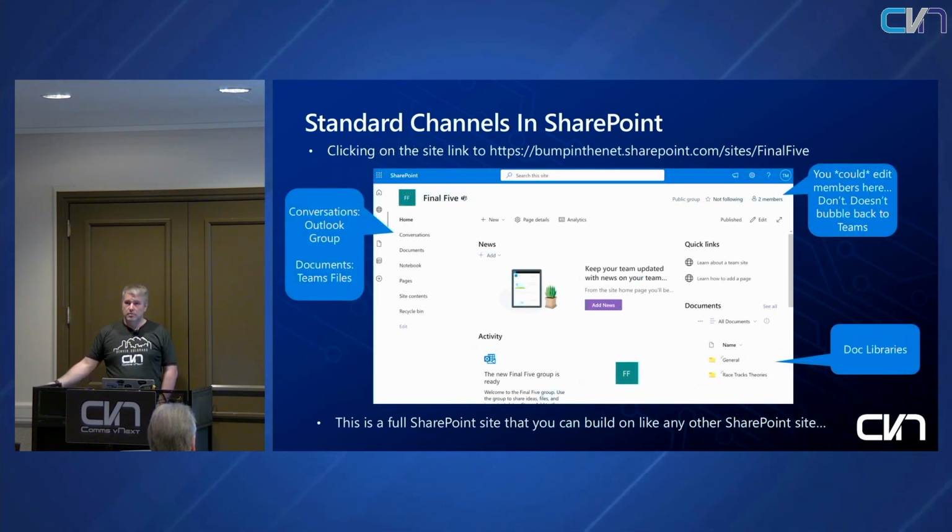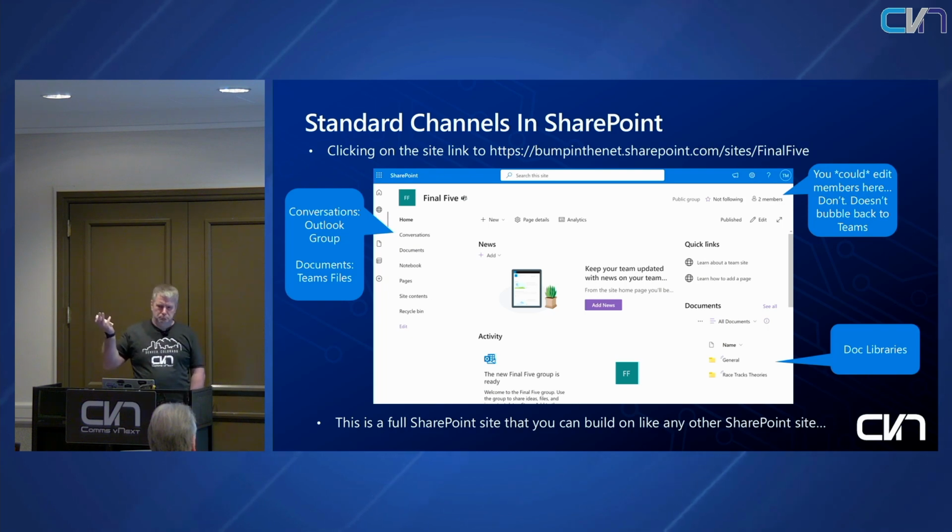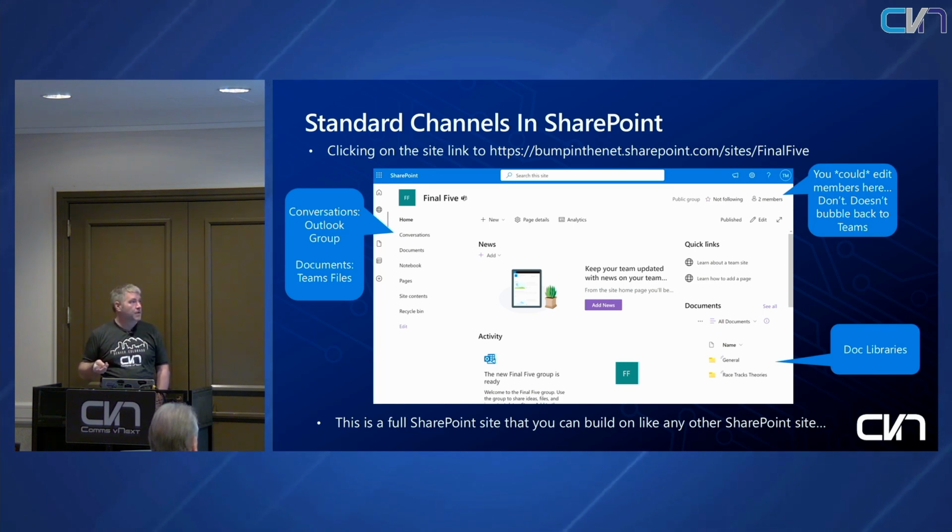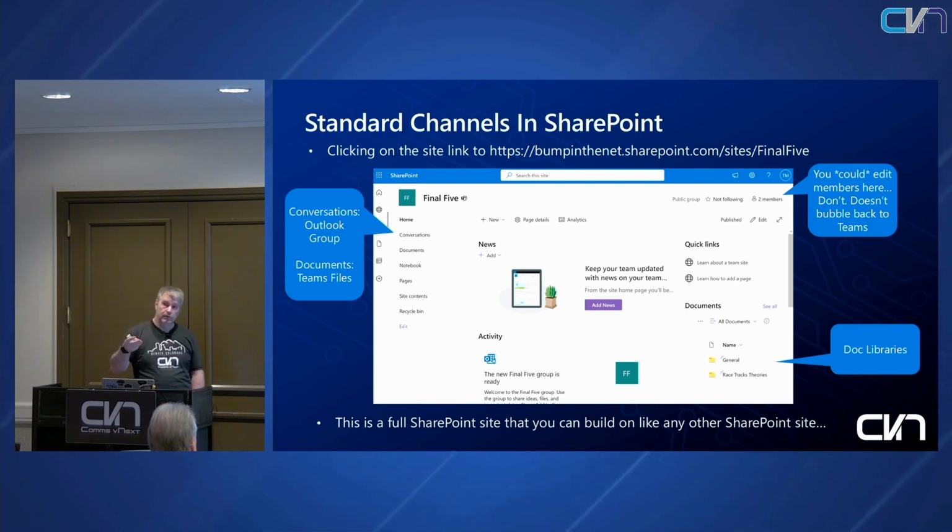So if you know SharePoint, this looks pretty standard SharePoint. There's nothing unique in SharePoint for Teams. We've got our conversations up there in the top left. That's within Outlook for that group. We've got our documents on the left, our notebook on the left, and in the bottom right, we've got our doc libraries that will show up underneath that team.